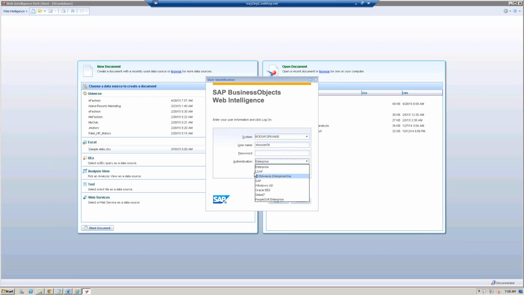In my implementations, we have used LDAP, we have used SAP, Windows AD. These are all different authentications that are available. For the interest of this course, we are only using enterprise authentication. So let's go and key in the password.